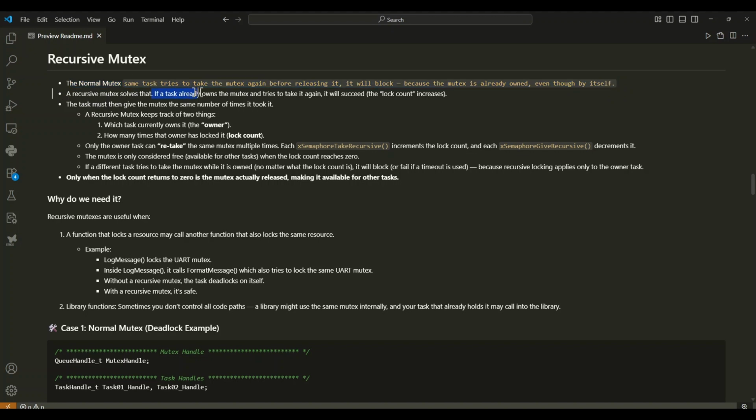If a task already owns the mutex and tries to take it again, it will succeed, but the lock count increases. The task must then give the mutex the same number of times it took it. A recursive mutex keeps track of two things. First is which task currently owns it, the owner. Second is how many times that owner has locked it, the lock count. Only the owner task can retake the same mutex multiple times.